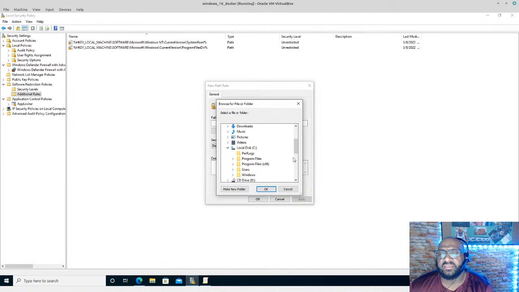I'll go to C, and then I go to Windows. I'm going to go down to System32. If you're not aware, System32 is like the heart of Windows. The majority of your utility type applications are in here, such as Task Manager. And I think Notepad is in here as well. So I'm just checking it out, seeing if I can find it. I wonder if I could just stretch this out a little bit.